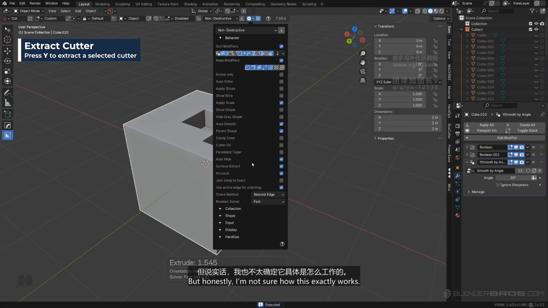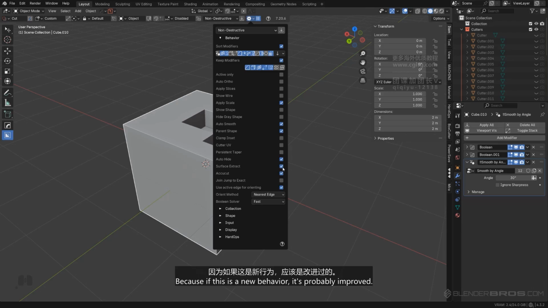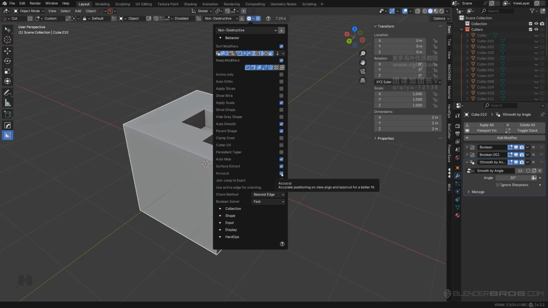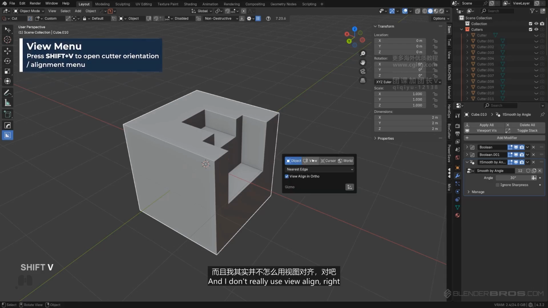But honestly, I'm not sure how this exactly works, and if it's anything to do with classic behavior, I would just simply keep it checked on, because if this is a new behavior, it's probably improved, so I wouldn't really worry about it. IQ cut, this is going to allow you to simply align cutters better in view align when you're using laser cut. And I don't really use view align, right?